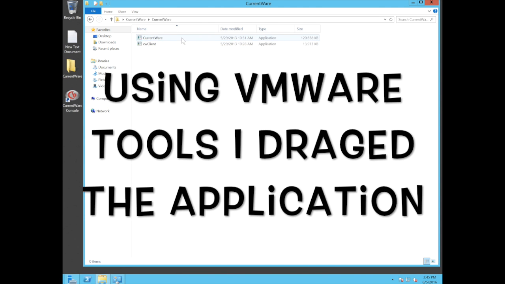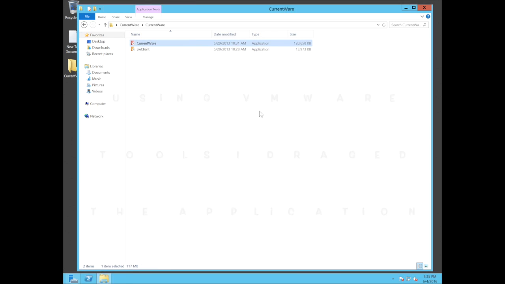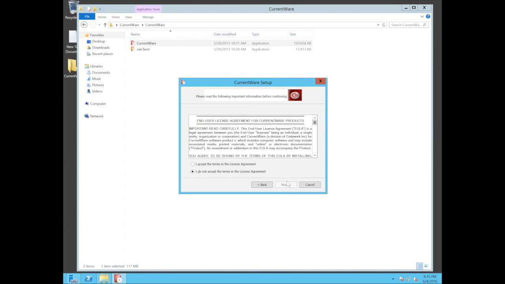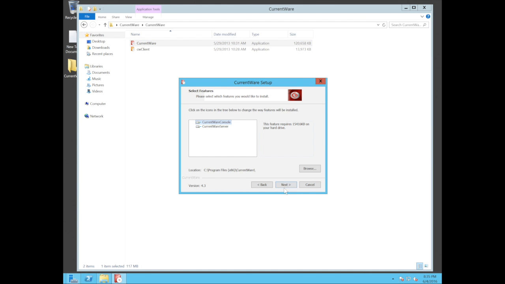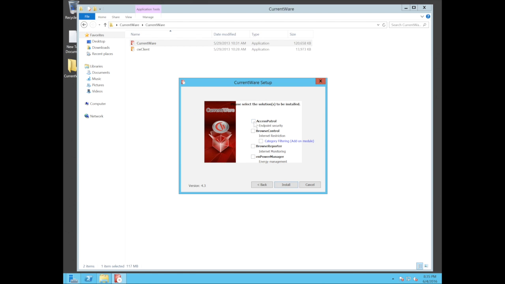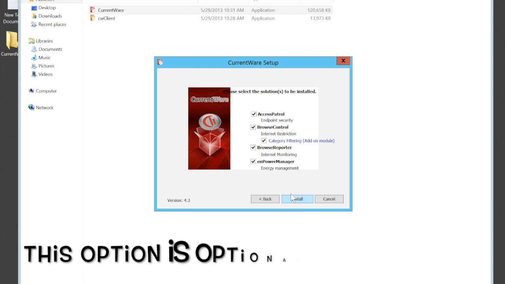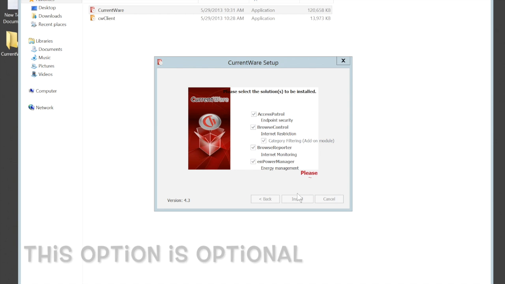Installing the CurrentWare application. Using VMware Tools, I drag the CurrentWare application from the physical machine to the virtual machine. The EN Power Manager option is optional. It's not required for the Internet Filtering Firewall System, but I wanted to have the full package.